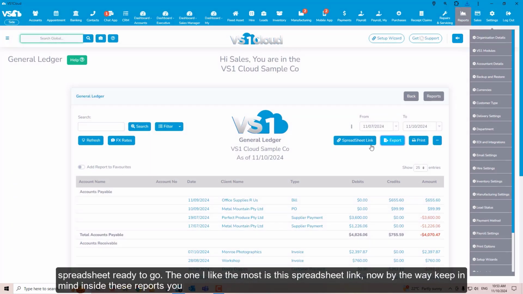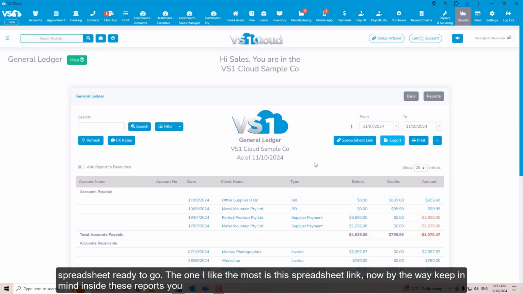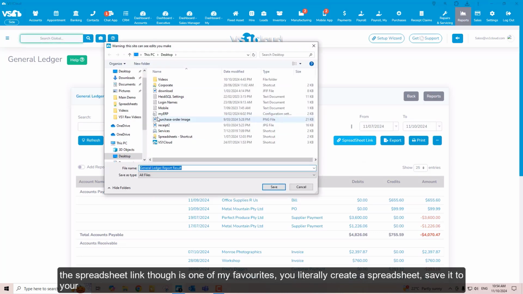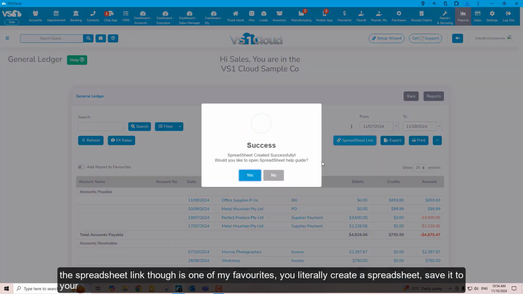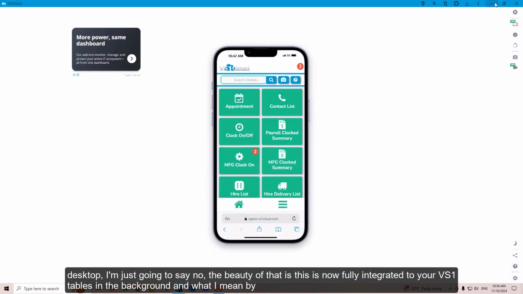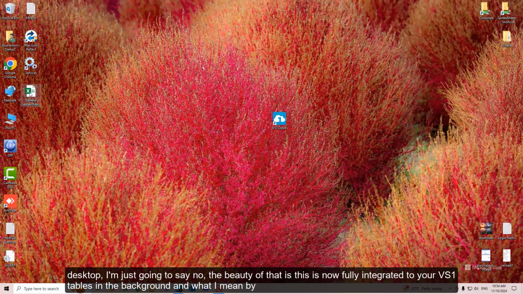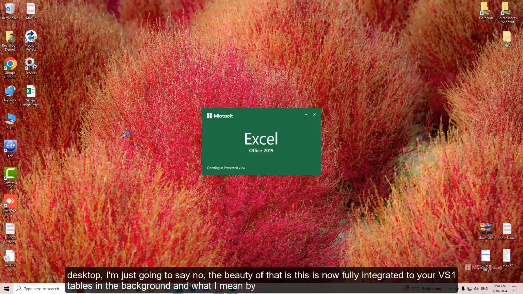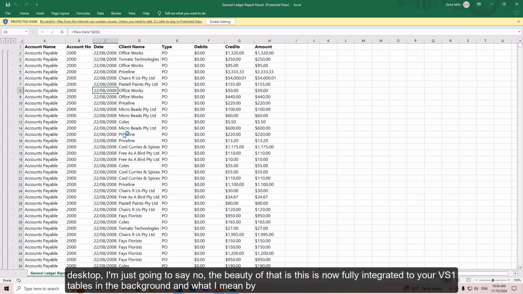The one I like the most is this spreadsheet link. Now, by the way, keep in mind, inside these reports, you can apply all sorts of filters, put different options in there. You can print it, redesign it, customize it to suit you. The spreadsheet link though is one of my favorites. You literally create a spreadsheet, save it to your desktop. I'm just going to say no. The beauty of that is this is now fully integrated to your VS1 tables in the background.